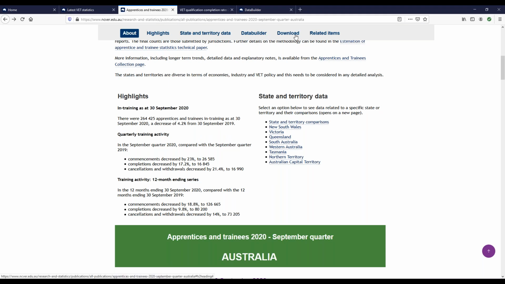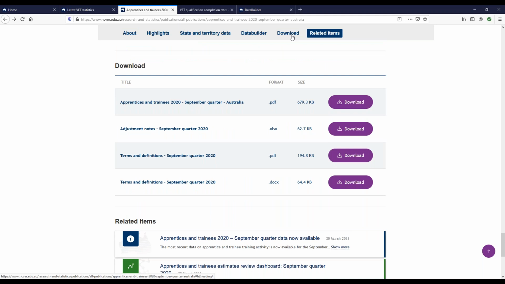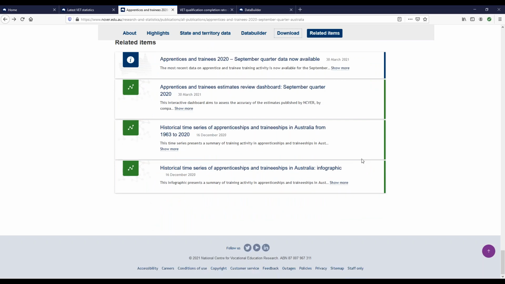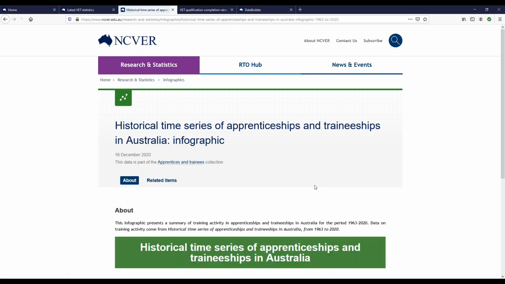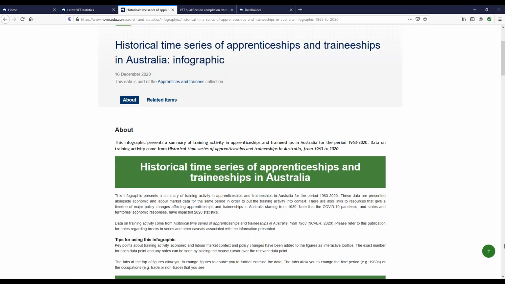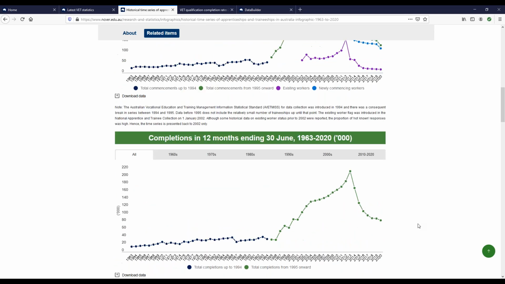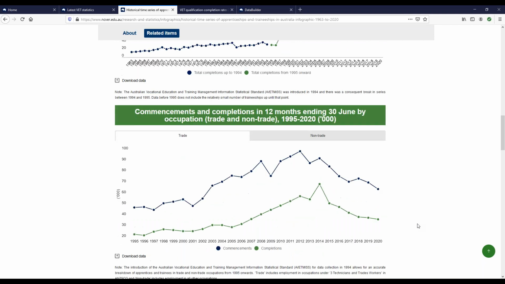For those who might be interested in learning more about the Australian apprenticeships and traineeships, there is a couple of additional products that I will show. Namely, the historical time series of apprenticeships and traineeships in Australia. We have some very high-level infographics available here. This infographic presents a summary of training activity in apprenticeships and traineeships in Australia between 1963 and 2020. These data are presented alongside economic and labour market data in order to put the training activity into context.